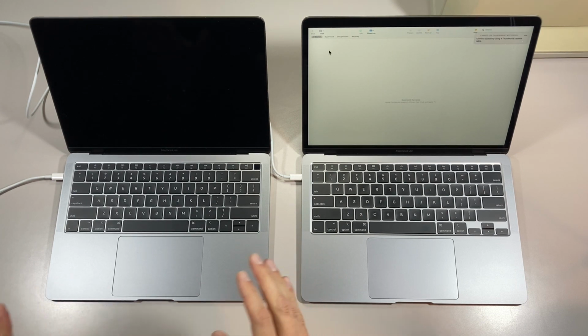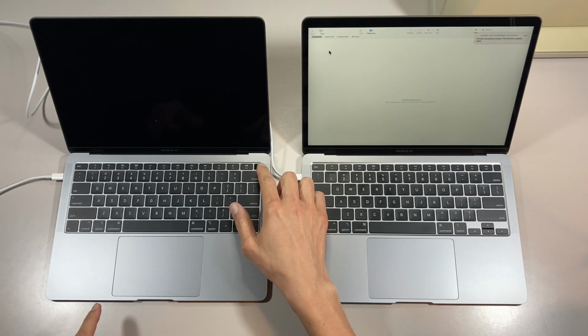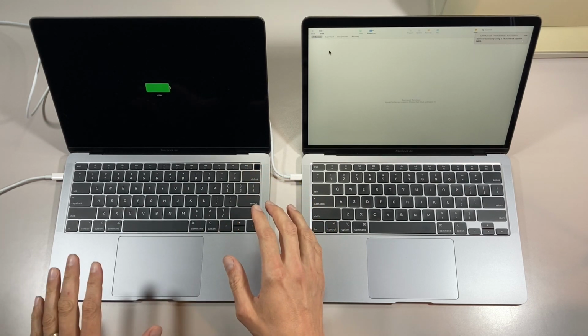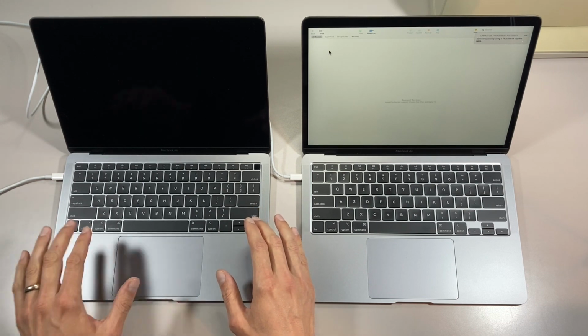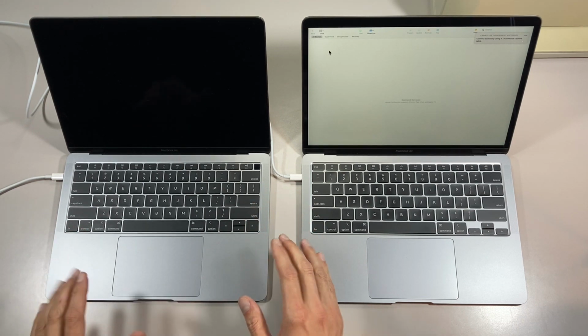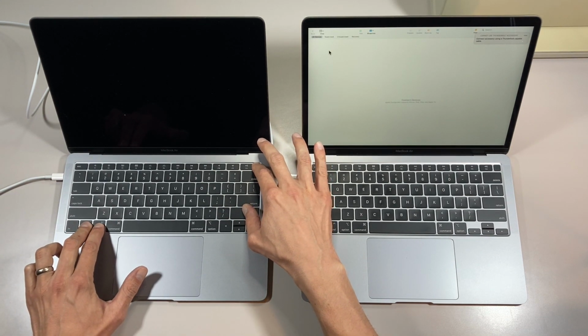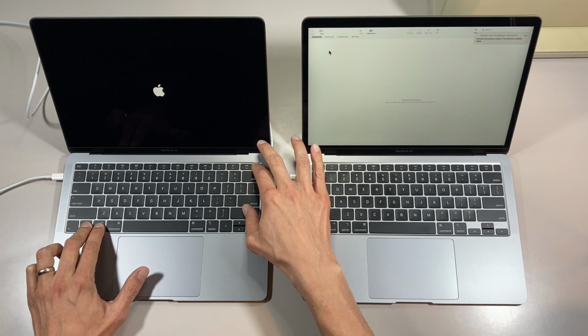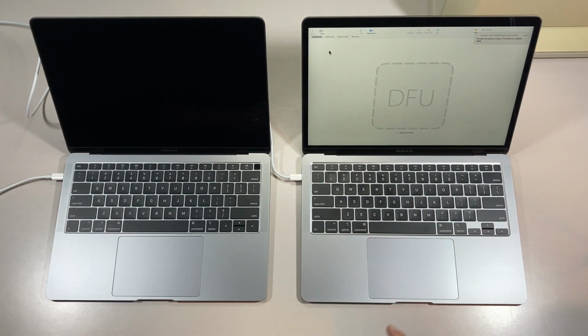All we need to do is four keyboard commands. We're going to hold down the power button for 1 second, then we're going to hold down the right shift, the left control, and the left option for 10 seconds together. Let's do it. 1-1000, 2-1000, 3-1000, 4-1000, 5-1000, 6-1000, 7-1000, 8-1000, 9-1000, 10-1000. DFU mode ready to go.